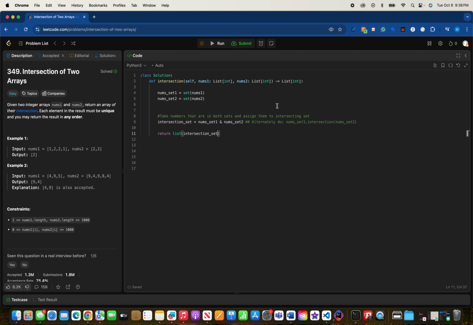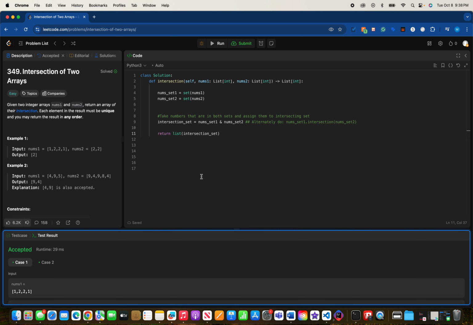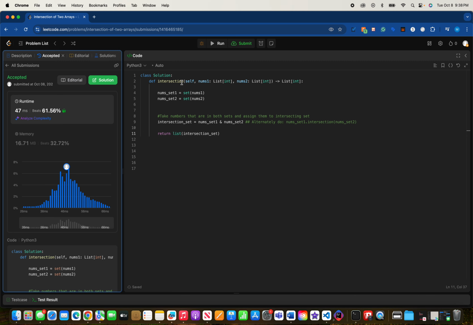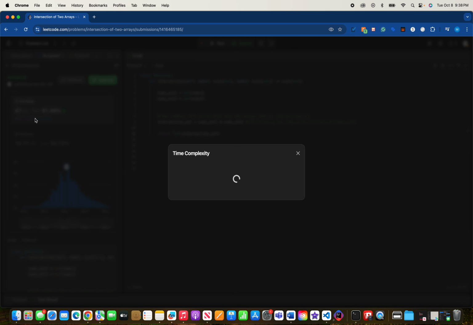set. Let's see if the nums1 set, nums2 set, intersecting set. Okay, that should work fine, and it's been accepted. So let's submit to see if it's going to pass all cases, and it's been able to pass all cases.